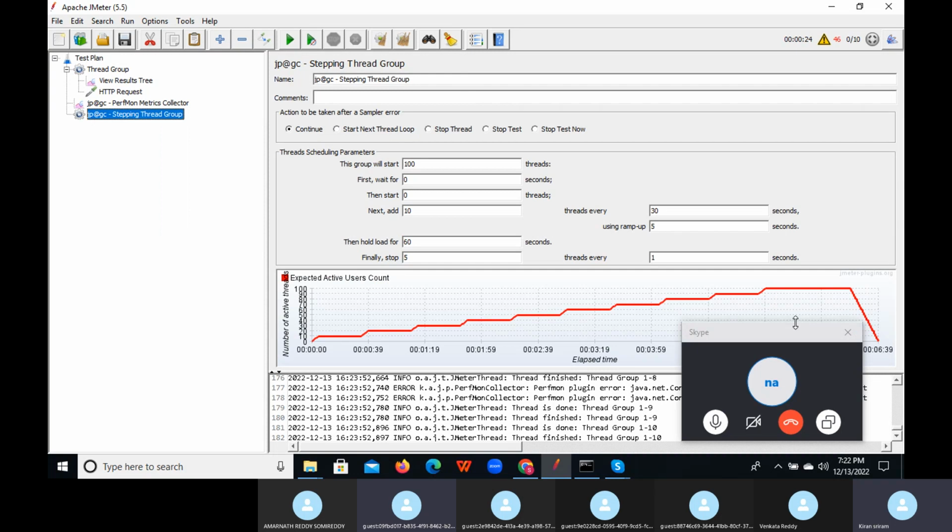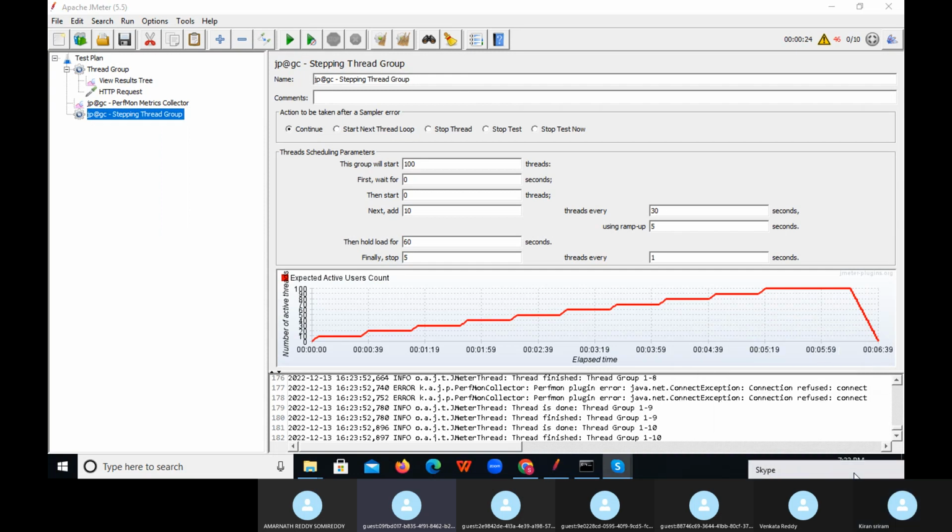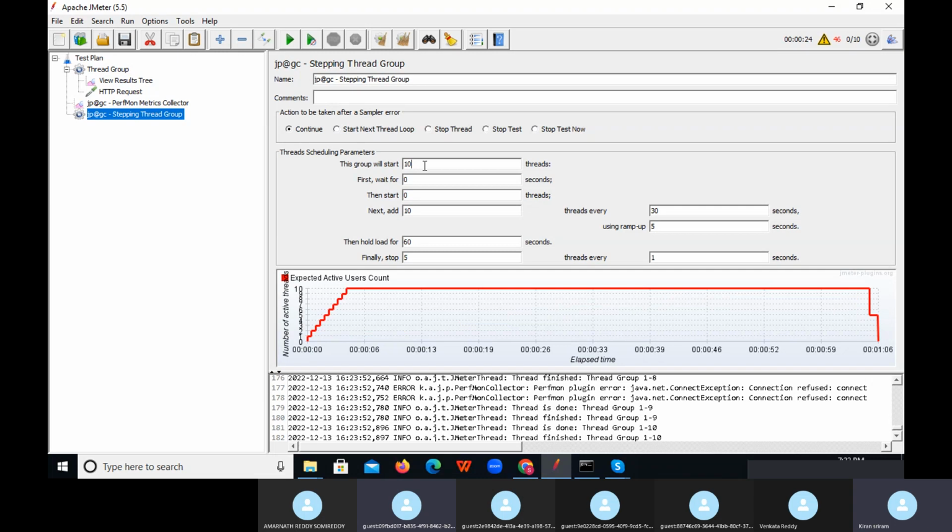You can click on this and you can observe. Now here we have added the stepping thread group, and now we are designing the scenario. Here this group will start with how many users we want to start the test with. I want to start the test with 10 users, and there is a wait time: before starting the test, how much time you want to wait. I have given just 5 seconds.